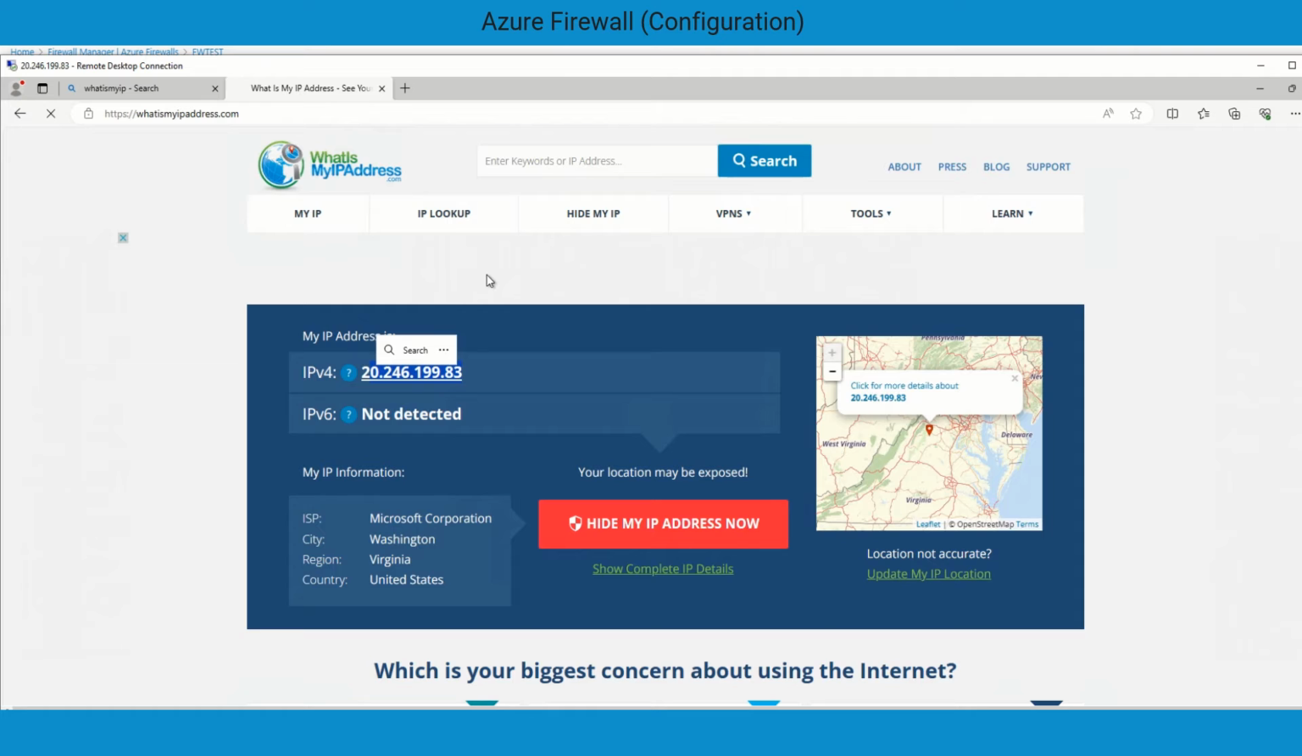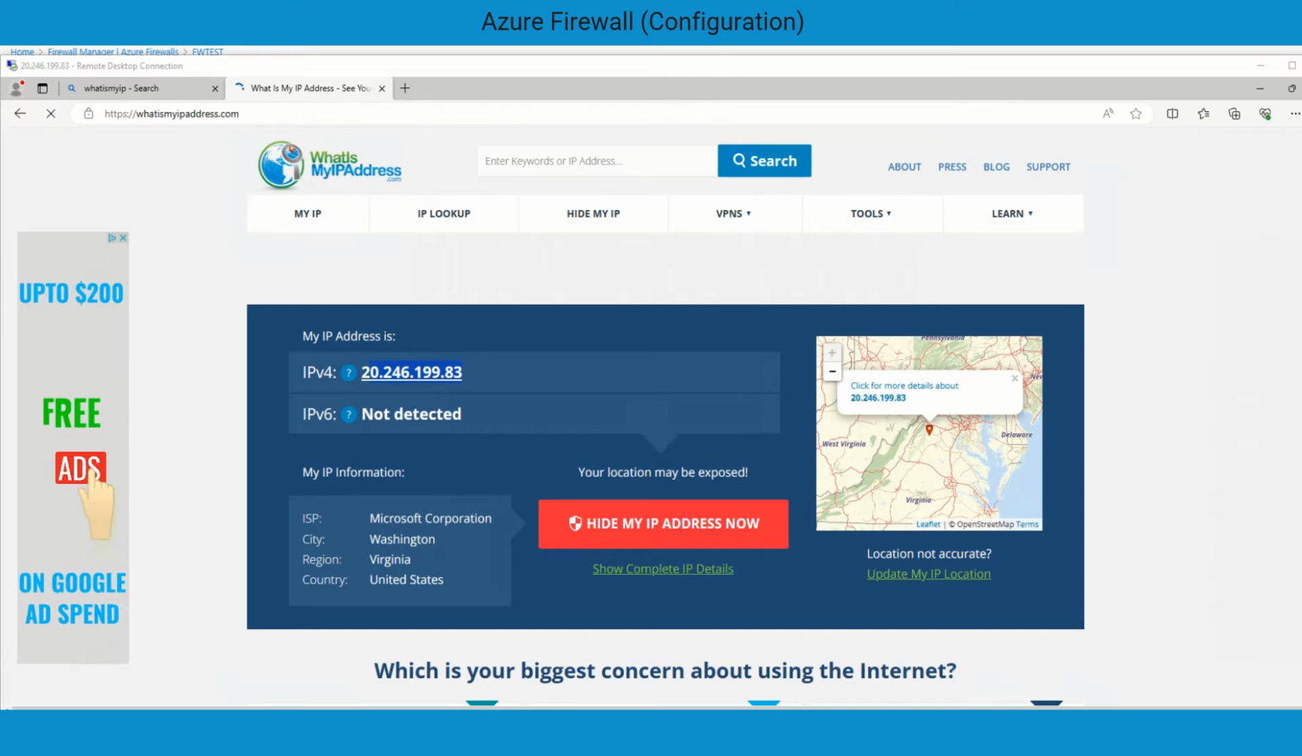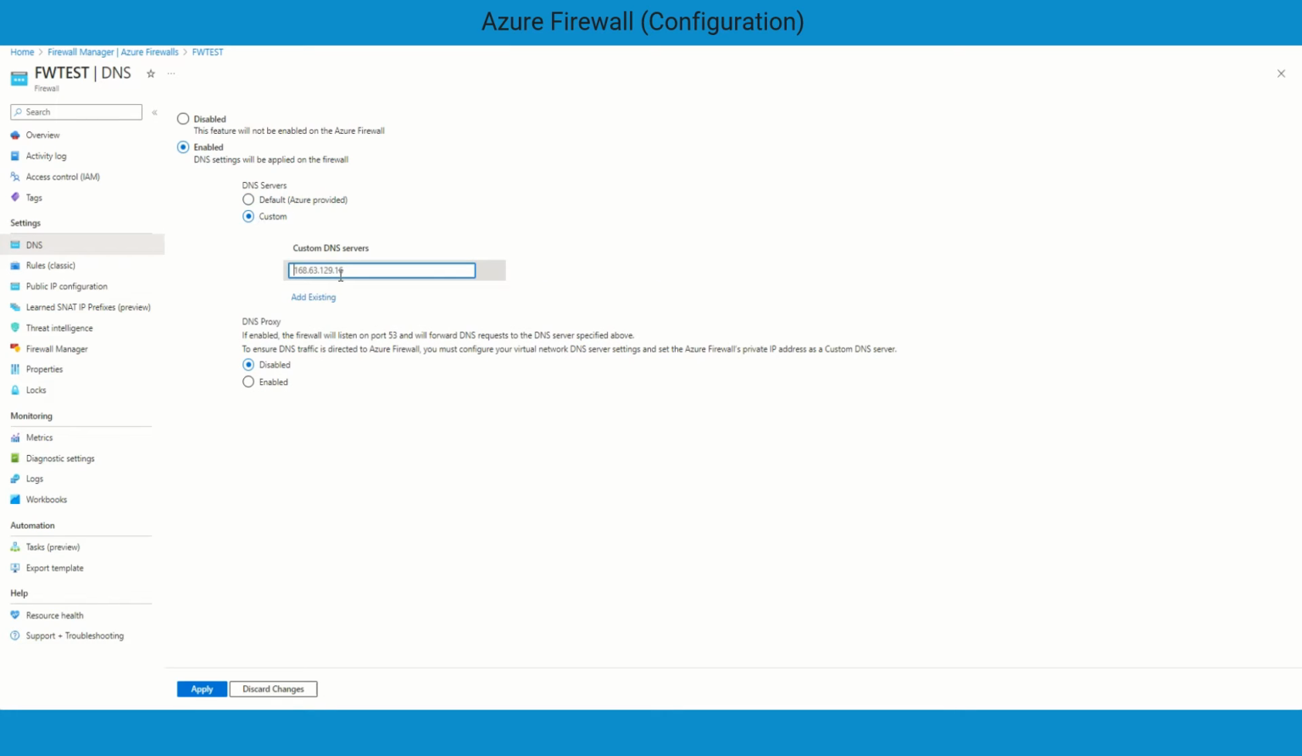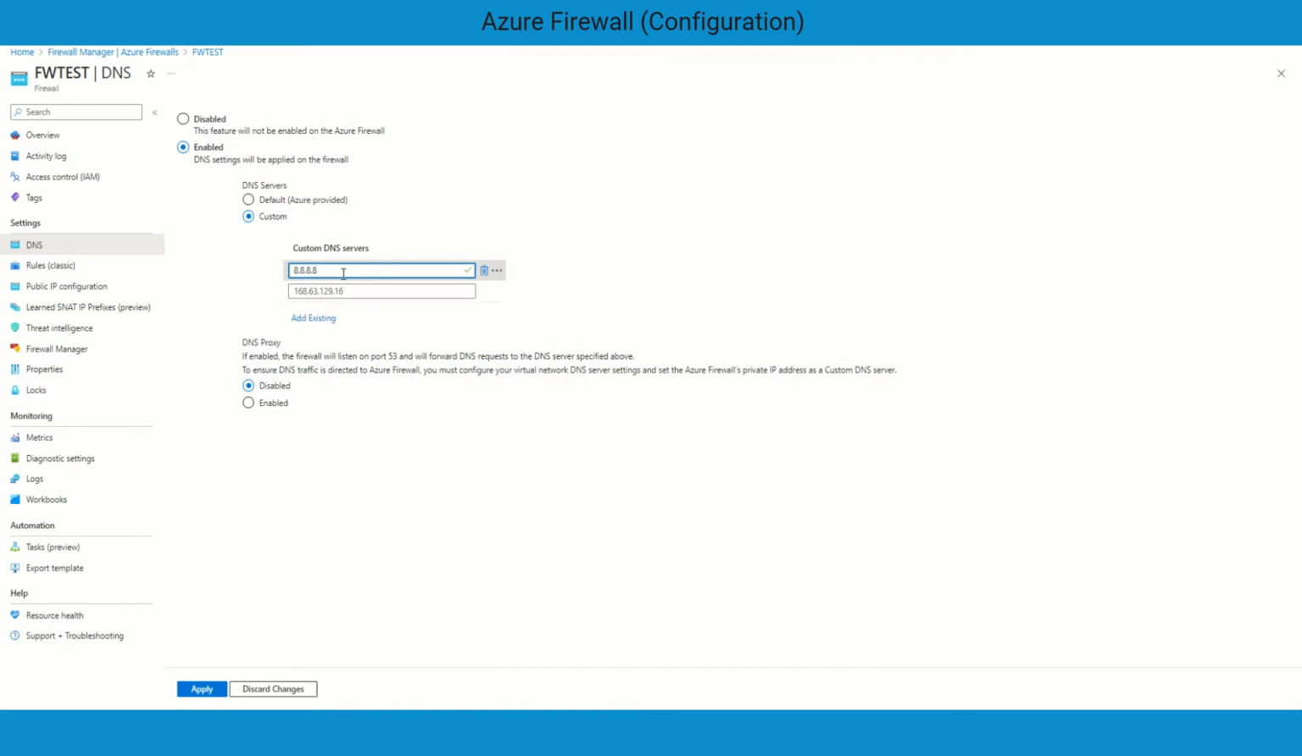So this works. However, there are a couple more topics in the design considerations you need to keep in mind. So let's discuss that. Inside the firewall, you have a DNS tab, and by default, this is disabled. You can enable it. You can also use DNS servers provided by Azure by default, or you can mention any external DNS server. Maybe you get it from your ISP. In this case, I will just put 8.8.8.8. And this firewall can also act as a DNS proxy. That means if enabled, the firewall will listen on port 53 and will forward DNS requests to the DNS server specified above. So that option is also available.